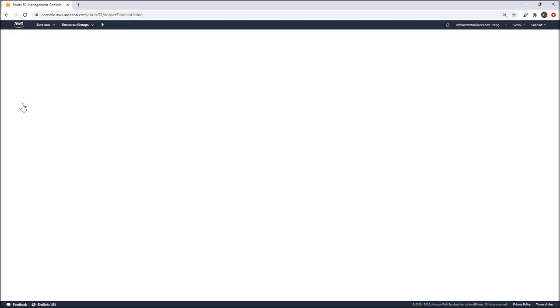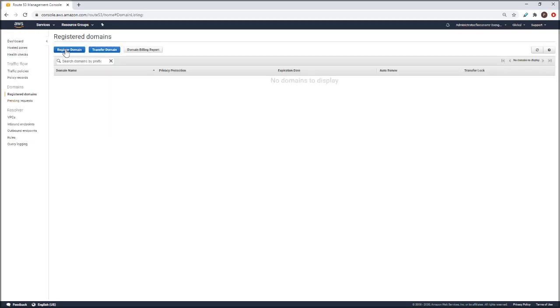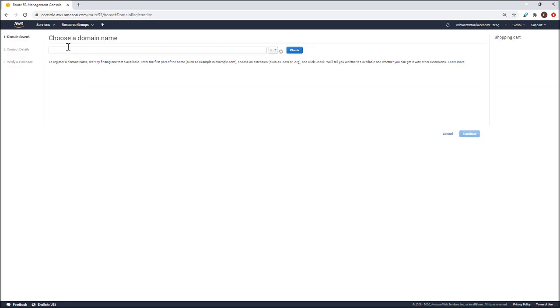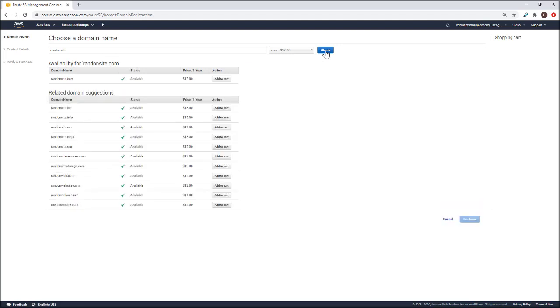I would not be having any registered domain. I can always register a domain or transfer a domain. In case I have a domain which I've registered from some other registrar, I will be able to transfer that domain to here, or I can register a new domain. To click on new domain, I should be able to give it a name. Let's say randomsite. I'm not sure if this will be available, but let's see. Yeah, it is available. So if you want to purchase, you can purchase randomsite.com and you'll be able to see the costs here. So that's as simple as that.